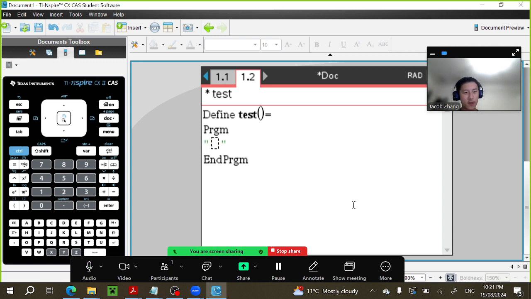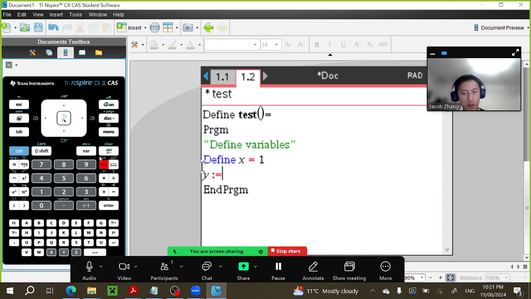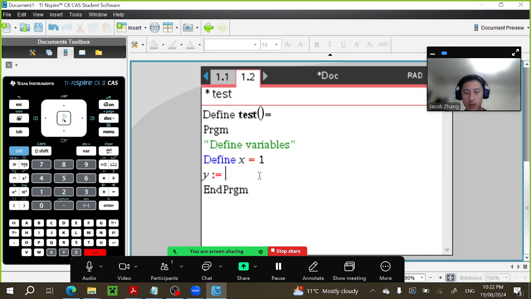Let's start. The first thing I'm going to talk about is how to define variables, because obviously when writing code you want to have variables. There are several ways to do it, and the good thing is that it is quite similar to how you do it when you're working normally with your CAS. One way is if I define x equals 1 like that. That is a way that I can define a variable. Another way is to use the colon equals symbol up here, which many of you will probably already have been using, so maybe like that.